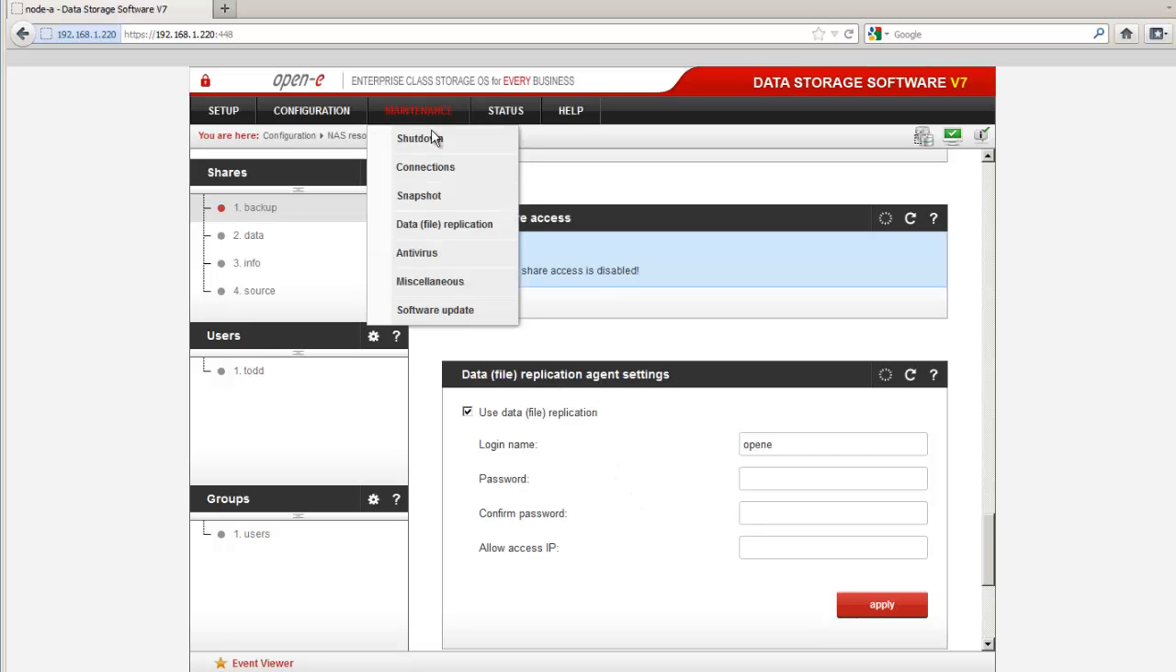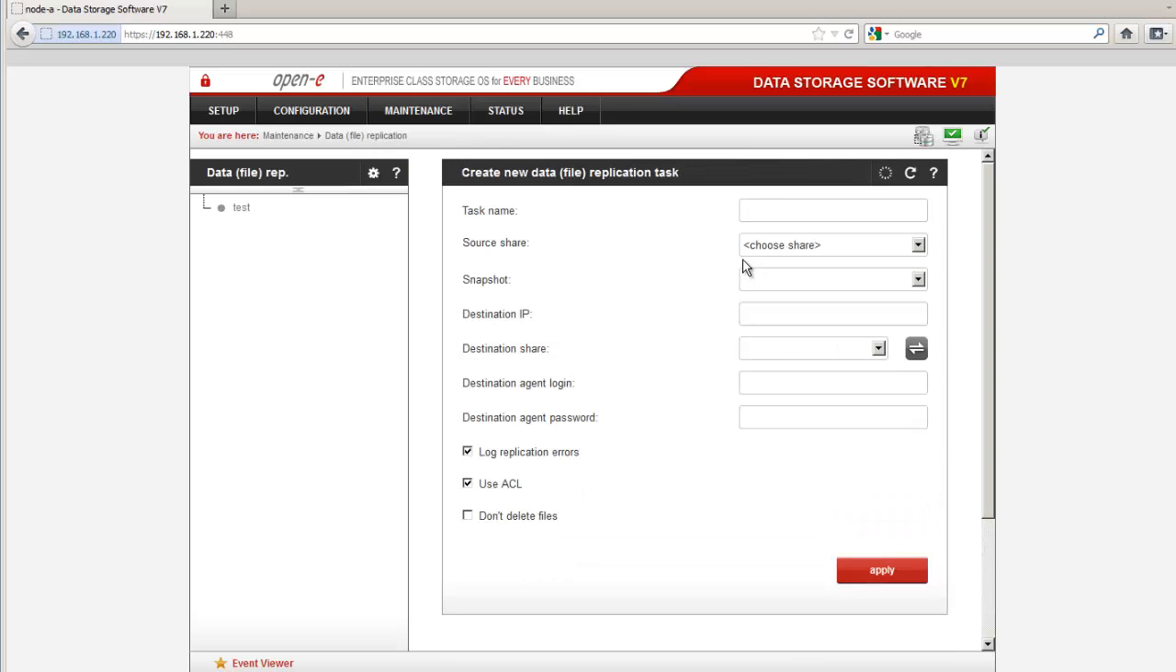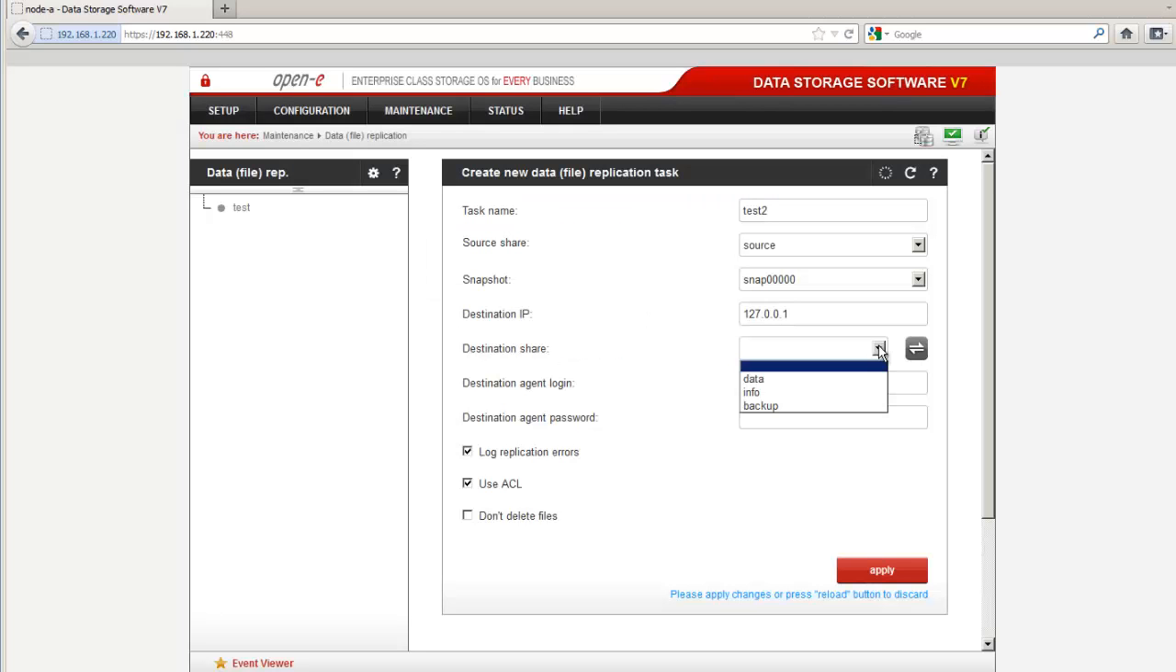Now, let's go ahead to our data replication function. We'll create a task, another one called test2. We'll select the source share. Immediately it grabs a snapshot. Now the destination, I'm going to use an internal IP address, a loopback address, 127.0.0.1. And it found 3 shares, and we're going to select backup.